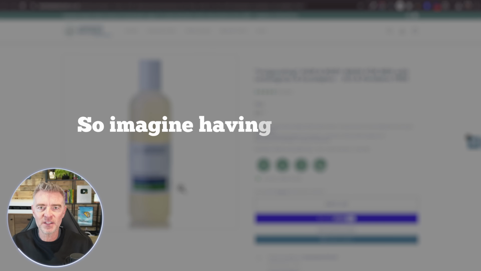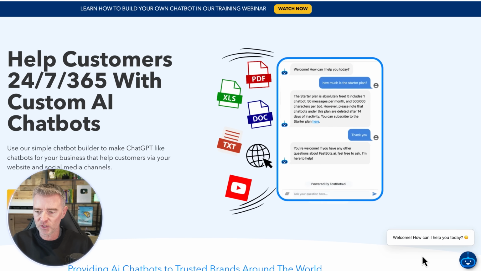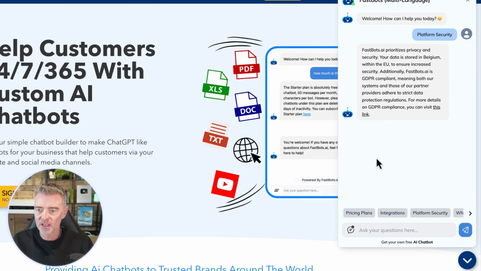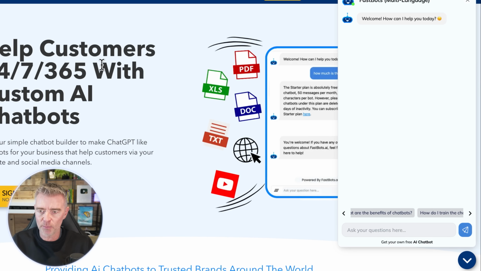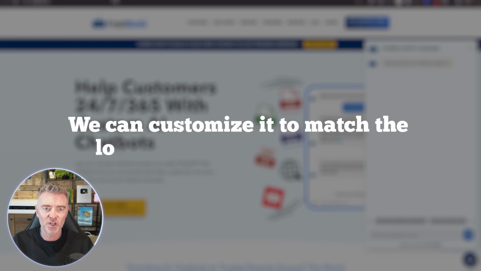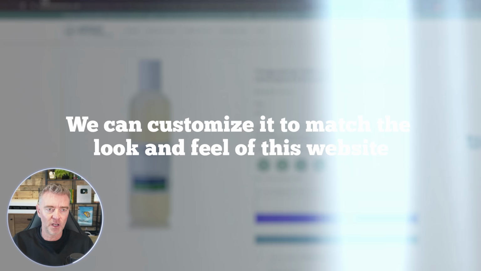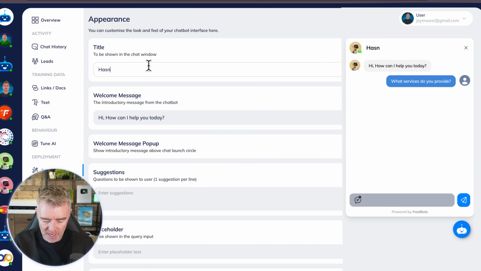So imagine having this on your website. This is how it would look. If we go to Fastbots, you can see we can install it so that it's just down on the right hand side there. We can also put in all of these different features, like little suggested questions just down the bottom there. So the way that we do that, and we can customize it to match the look and feel of this website, is just by going to here, appearance settings. You can see at the moment it says Fastbots. We don't want that, so we want hand.